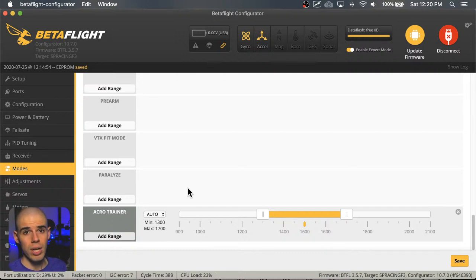But the acro trainer will work just like acro mode, except it won't let you roll too much. You can set the number of degrees, but basically you can only roll so much or pitch so much. And that's good because then it keeps you from flipping over and then you're like, oh no, I'm upside down. How do I get out of here? And that sort of thing. So it's essentially training wheels. It's just like training wheels, but for your quadcopter, which brings to mind a funny visual.